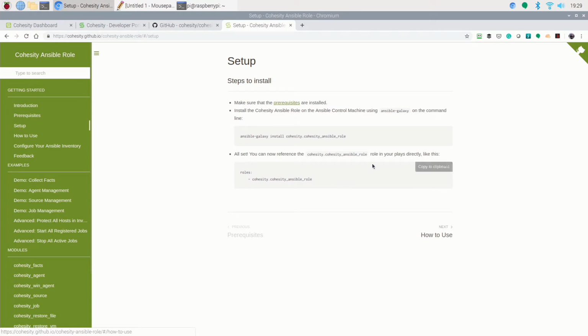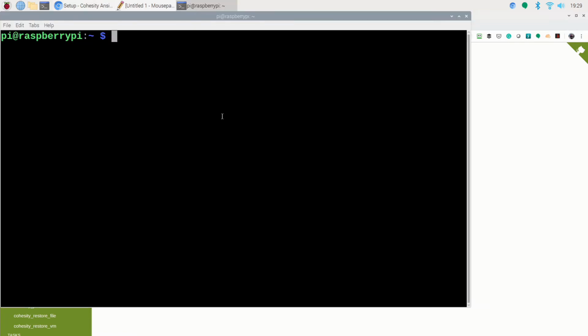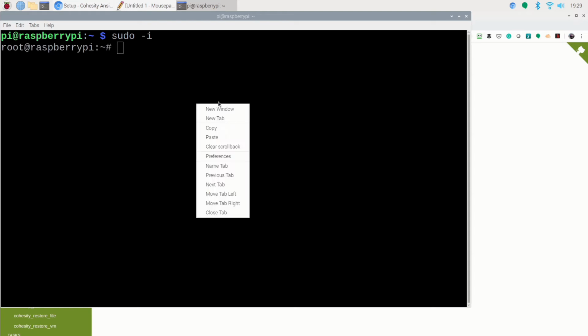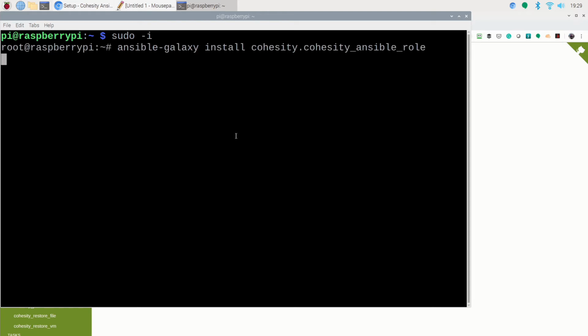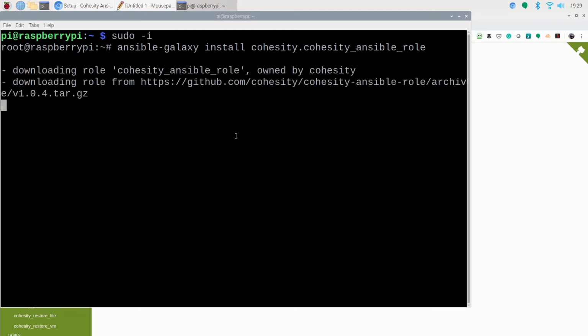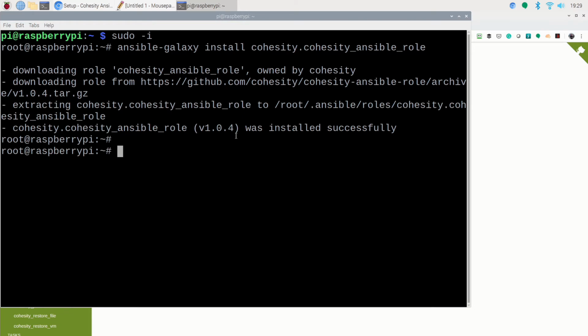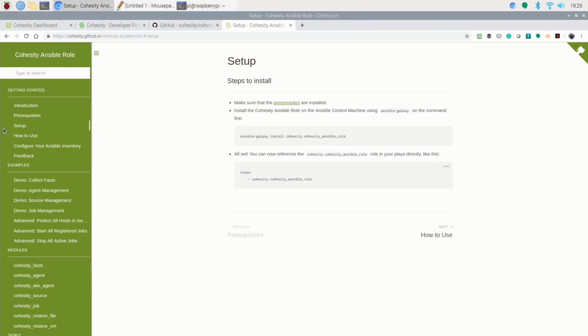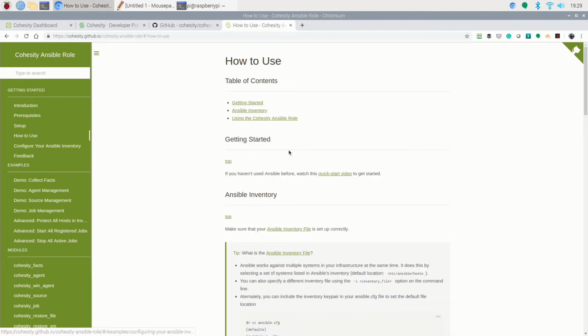Configuration, it says that we just install using Ansible Galaxy, so let's copy that to the clipboard and pop ourselves into an elevated command prompt and then paste that Ansible command in and wait while the install completes. Alright, now we've got the install completed. What's the next step? How to use.